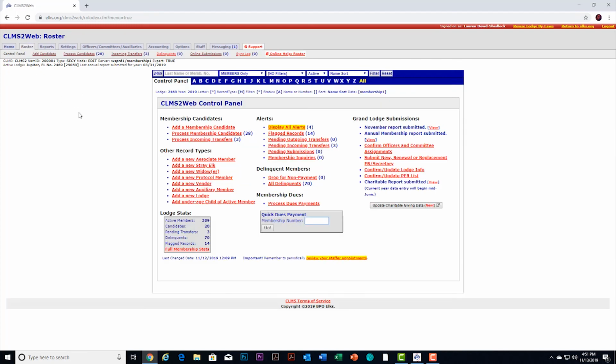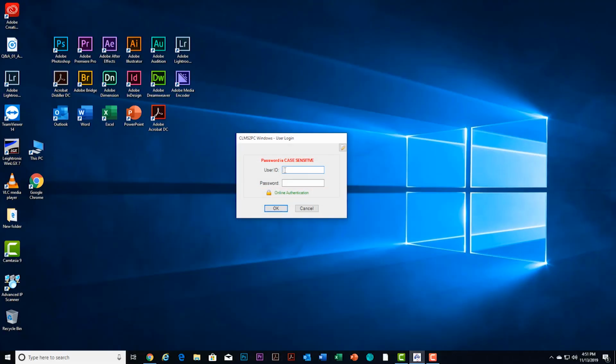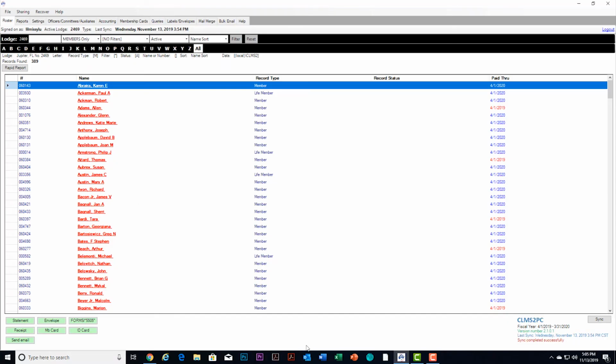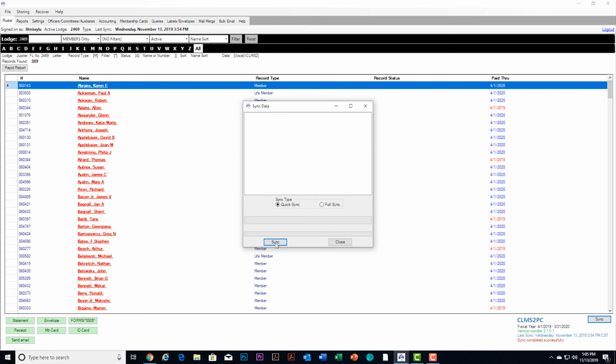Once all of your information has been entered into CLMS 2 Web, now it's time to open CLMS 2 PC. If your CLMS 2 PC is already open, always remember to sync it so that your CLMS 2 PC pulls your recently entered data from CLMS 2 Web. If you do not sync the database systems, your recently entered data will not appear in CLMS 2 PC.